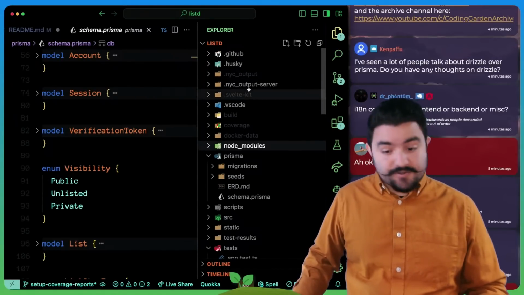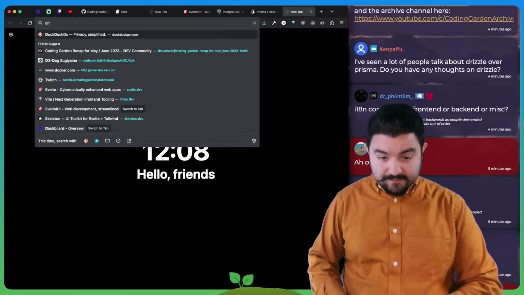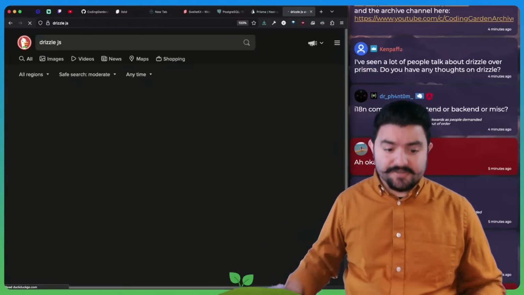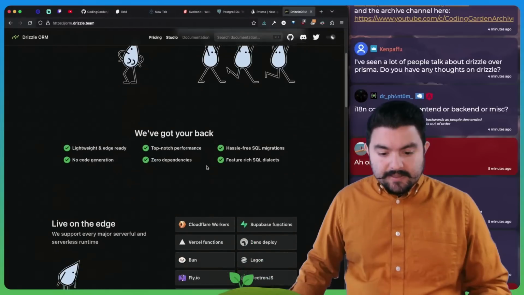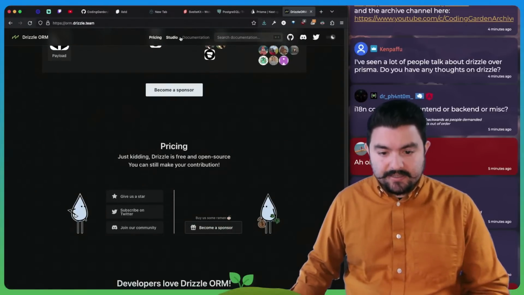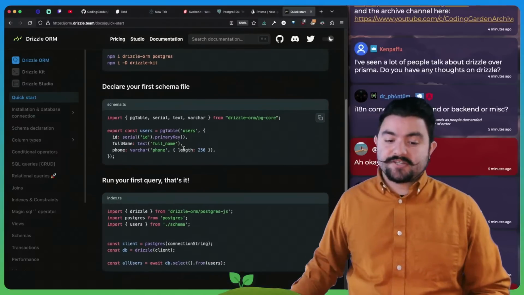Drizzle does not do code generation. With Drizzle, the types just flow through. And I haven't used it, I just know this because I've seen it. So if we look, show me an example. Yeah, so basically instead of code generation, you just get types.